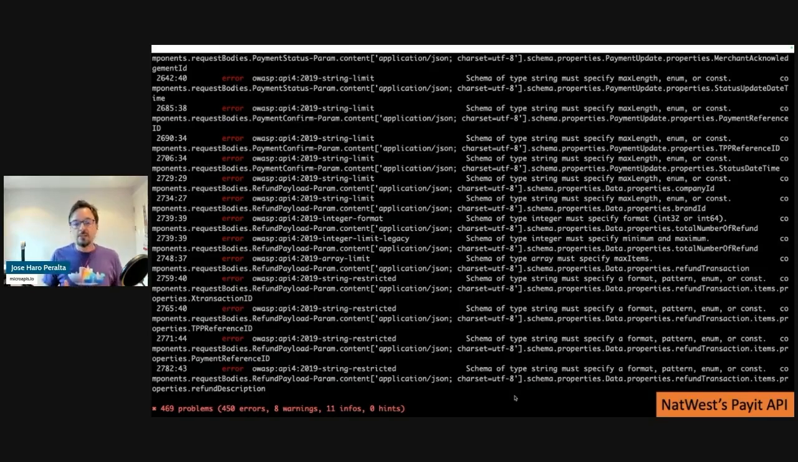And so Paid is one of the products they've created as part of this initiative. It's very well done, but even in something like this, we find nearly 500 potential problems in the API. And Spectral is going to be looking at things like unconstrained user input. So for example, free-form strings, unconstrained integers, and so on and so forth.